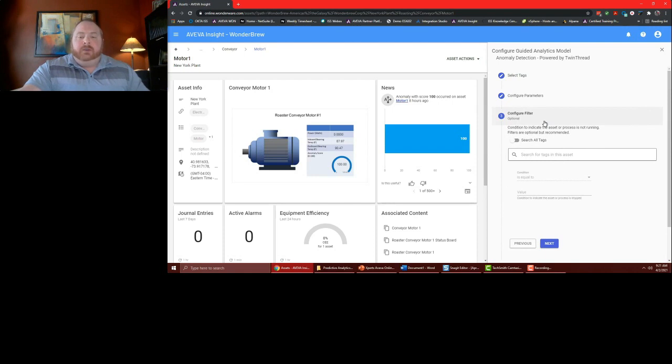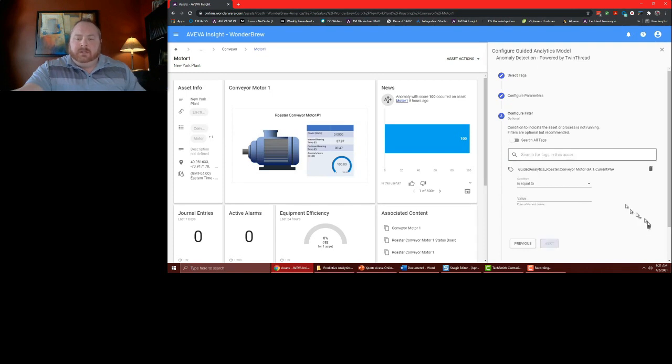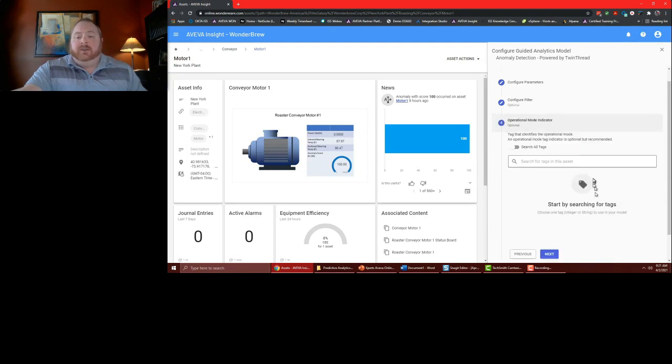Another really neat thing that you can do with this is you don't always want the guided analytics model running. So imagine if the asset was off because it was down because there was no production or down for maintenance or something like that. So I can actually come in and I can say, I want to put a filter on that says when this asset is not running. So in this case, I'll look at the amperage, right? So when the motor amperage is less than 25 amps, I want to ignore that from the model perspective. So that doesn't generate false indicators and things like that.